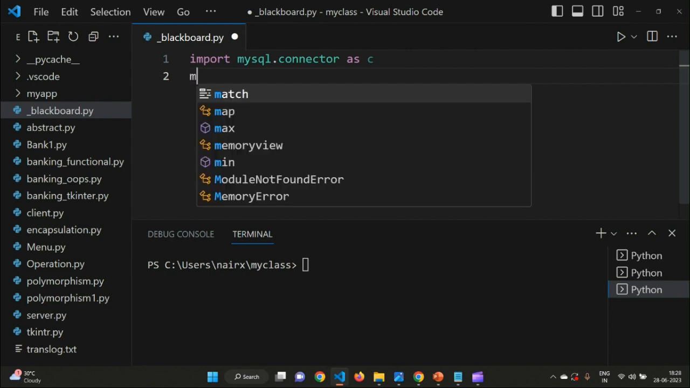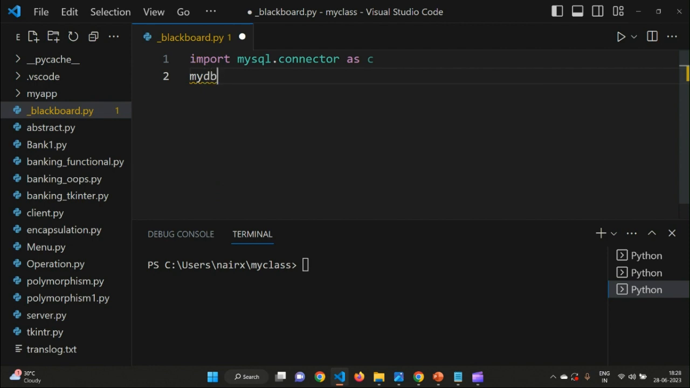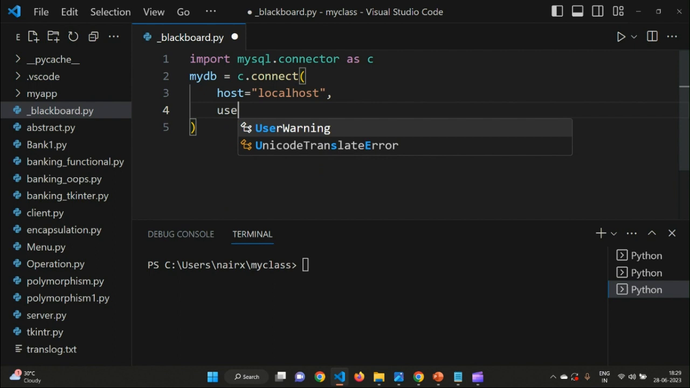Next, I'm going to create a DB instance. I'm calling it mydb. This could be any variable. Then I'm giving c.connect, and we need to specify the details of the MySQL server where the MySQL database is. In this case, it is on my own computer, so we need to mention host. Host means where the database is. It is localhost, meaning it is on this computer. If it is somewhere else, then here we have to mention the IP address or domain name. Because it is on my computer, I'm giving localhost.